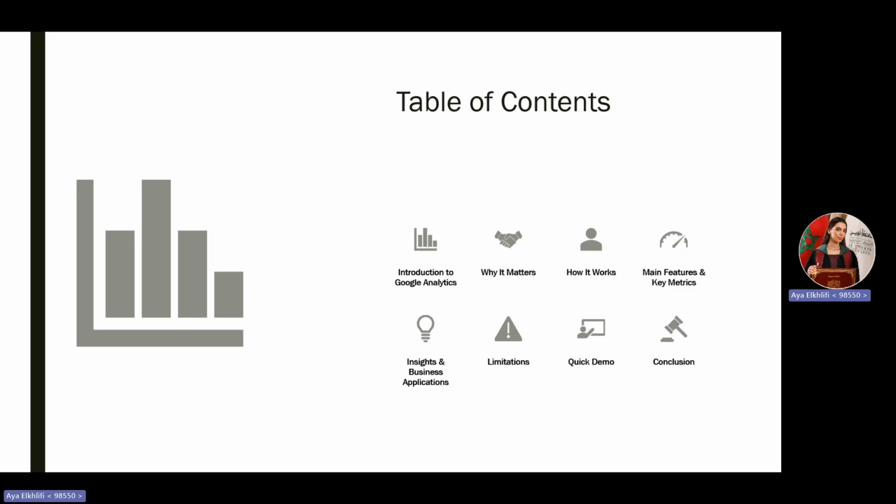So here's the structure of today's presentation. I'll start by introducing Google Analytics and saying why it matters, how it works, main features and key metrics, insights and business application, its limitations, a quick demo, and finally a conclusion.